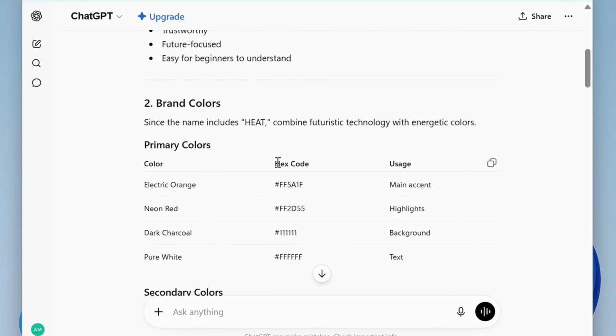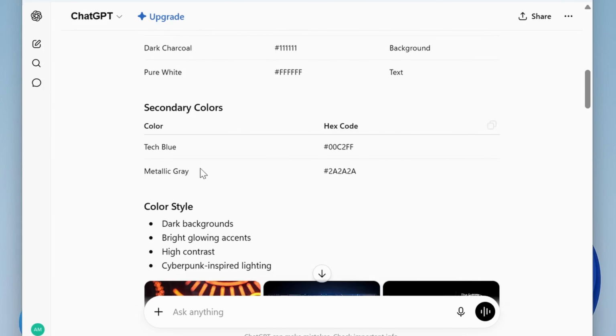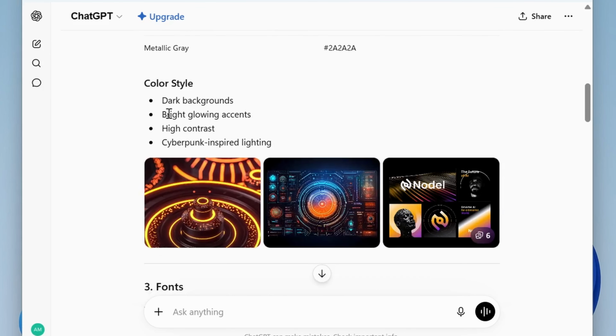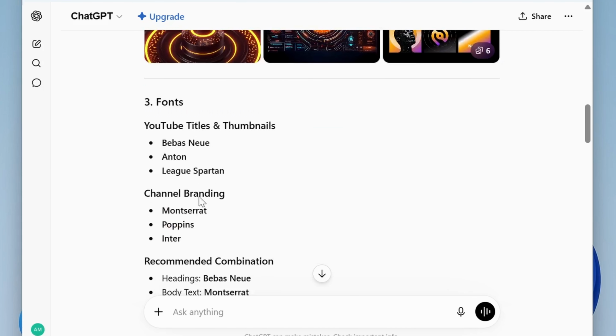If you have no idea yet what you want to select, just keep it as it is, and ChatGPT will give you ideas for the themes or colors of your channel. ChatGPT may suggest some colors, fonts, and a tagline for you. Write down all these suggestions because you're going to use them later in Canva.